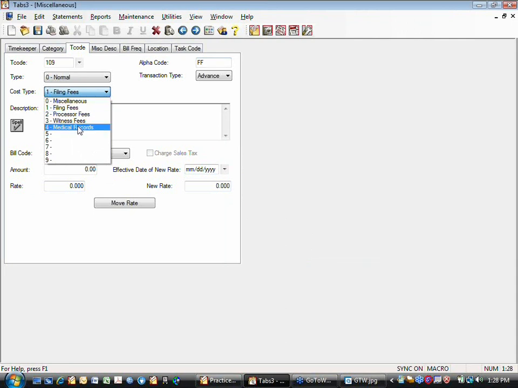Now, why would you want to do that? A couple reasons. A, you may want to summarize. There are reports that you can print that show you your transactions that have been entered into the system by cost type instead of by transaction code. So if you set up your cost types the way you want them to be, then you can say, show me all the postage and courier fee related transactions that we've entered, and any transaction code that is set up to fall into that cost type will show up on that report.